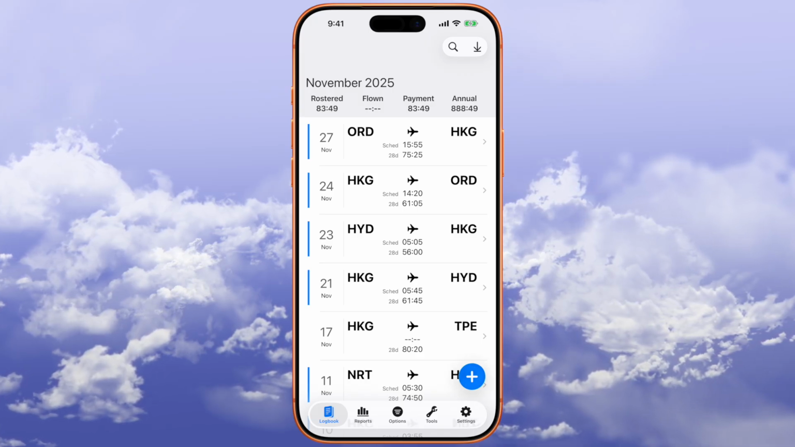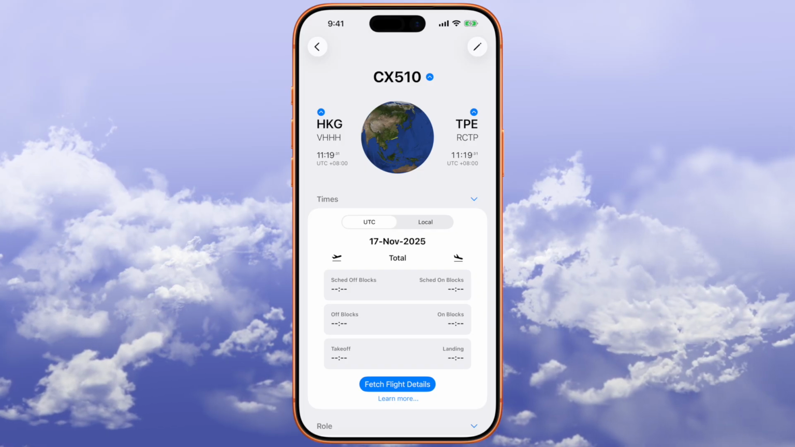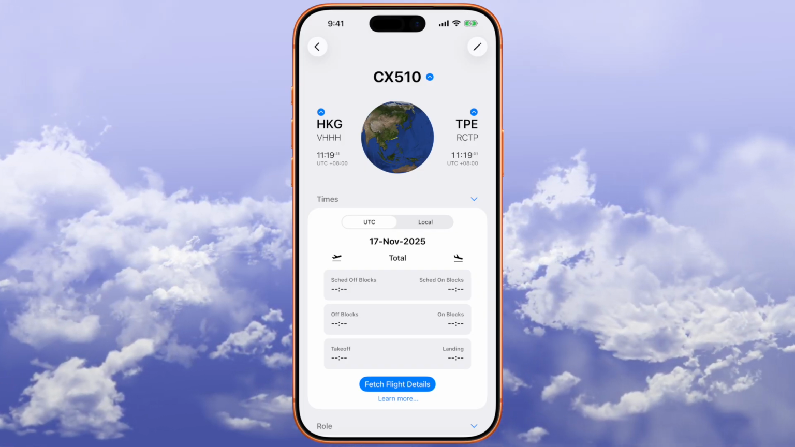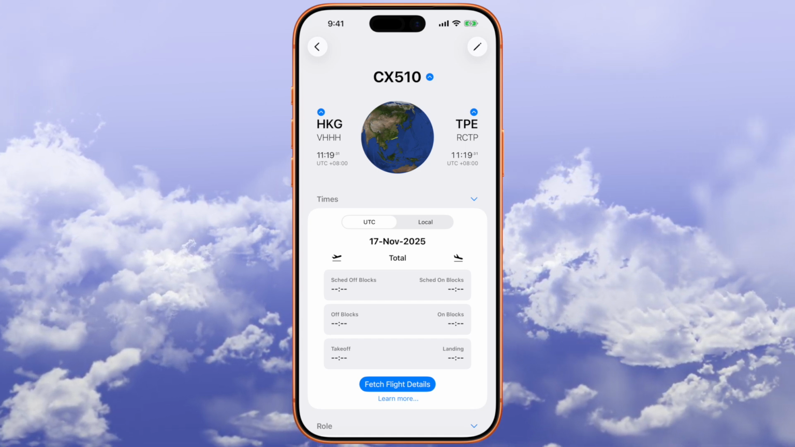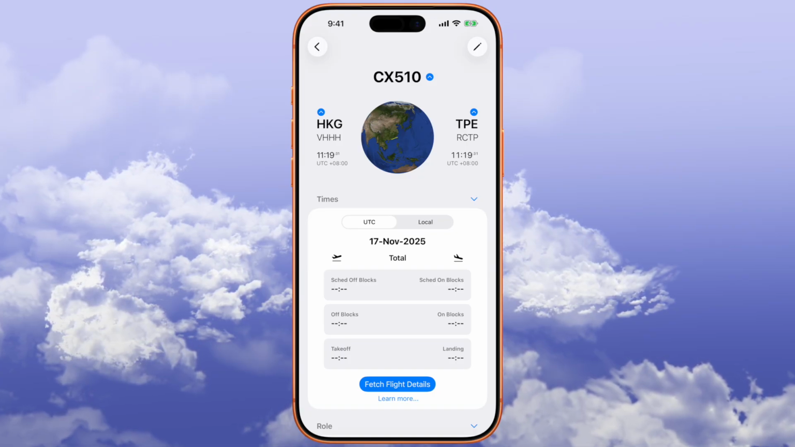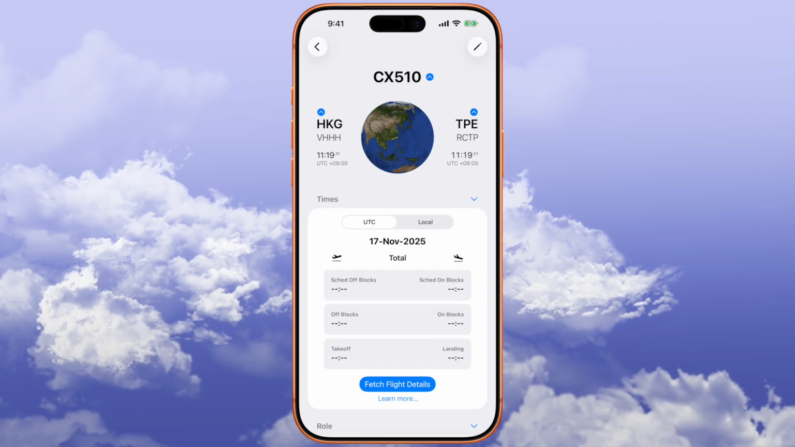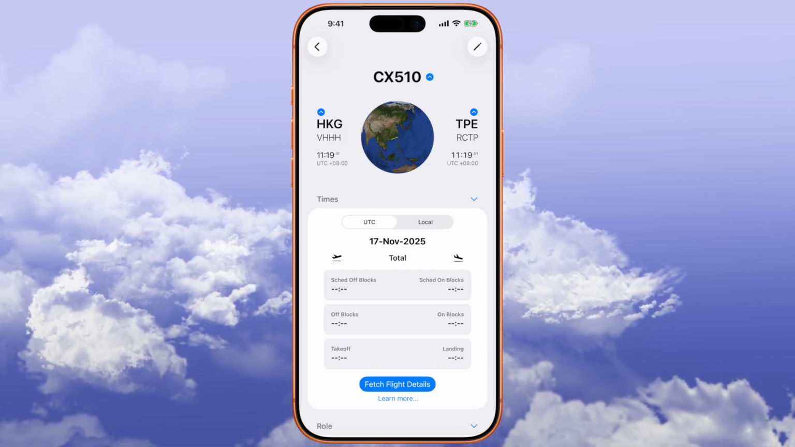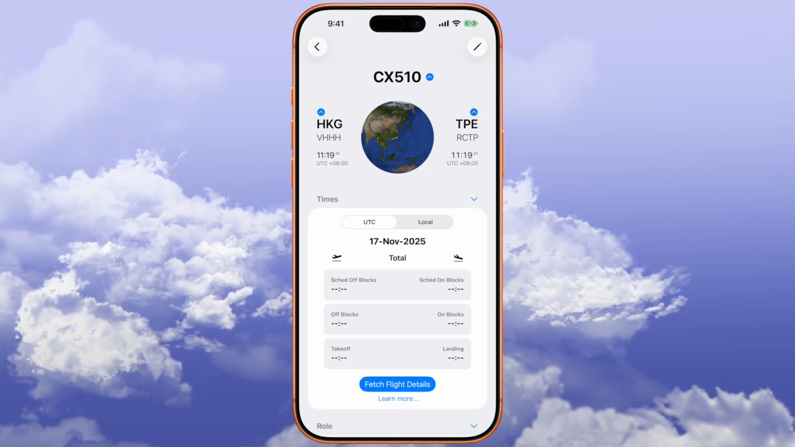Once the event is created, you can tap it to view the full details. If this is a flight that has already occurred, you will see a Fetch Flight Details button under the times. Tapping this button will automatically fetch the departure and arrival airports, the actual out, off, on, and in times, and the takeoff and landing runways. So if you plan to use this feature, you only need to enter the flight number and scheduled off block time when creating the flight. Values that you have already defined will not be overwritten.